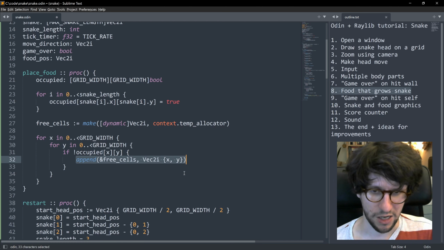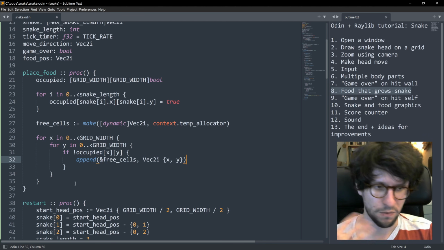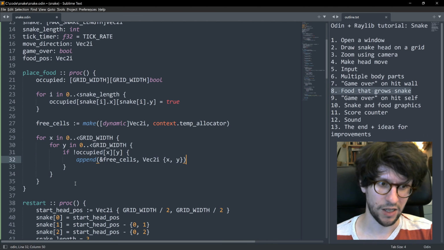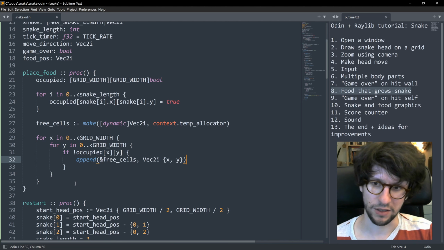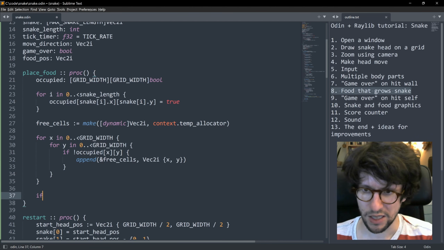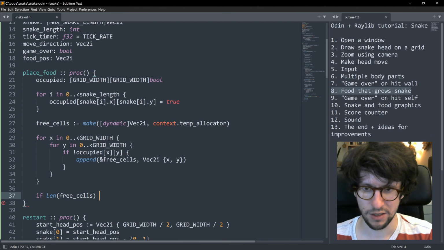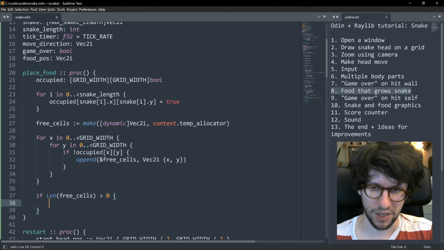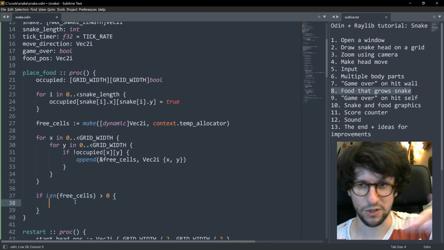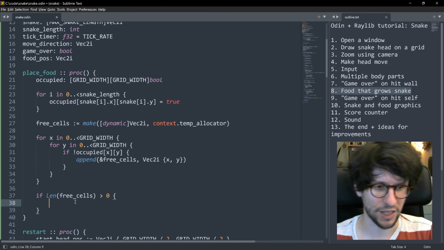to fit another item. So now that we have a list of free cells, we can just pick one cell at random, and that will be the new position for the food. So what we do is we write like this, if len, which means the length of free cells, is bigger than 0. There might be an edge case here where nothing ended up in this, and that's if you have successfully somehow filled the whole screen with snake, which is sort of kind of how you win this game. Well, that's the maximum score you can get.